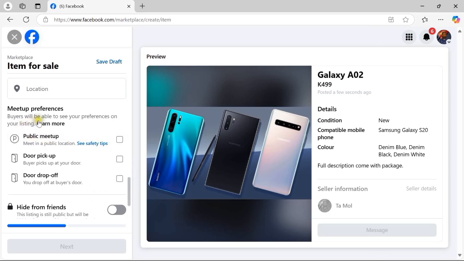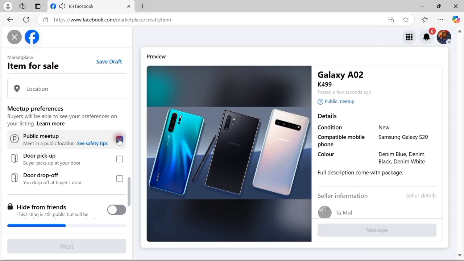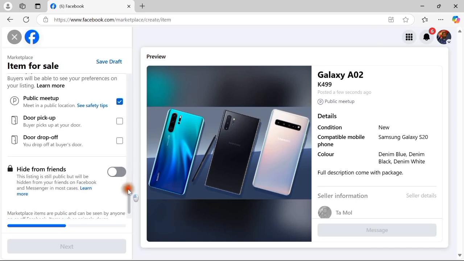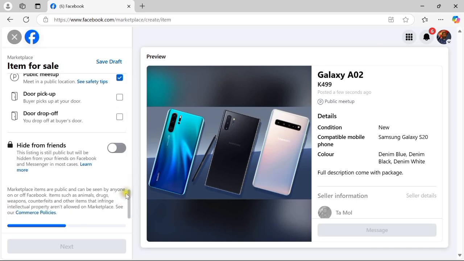There are three options. Public meetup, I think this one is the one that we are going to choose. And then we have other options that you can also choose from there, like door pickup or door drop off. You can drop it at their doorstep, you can choose the last one. Anyway, I think those are the things that you are going to fill.